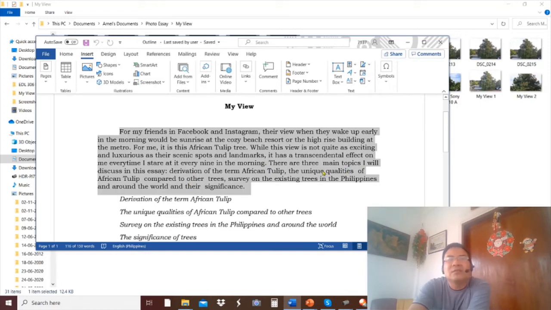So what are these? I'll be talking about the derivation of the term African tulip, the unique qualities of African tulip compared to other trees. Then of course I will be delving deeper. I'll be examining. That's why the meaning of essay is examining it. So by just a simple tree that I see every day, I can discuss a lot of things. I need to do a bit of a survey, you know. So this is research work also. So I will have to properly cite sources and reference sources in this essay.